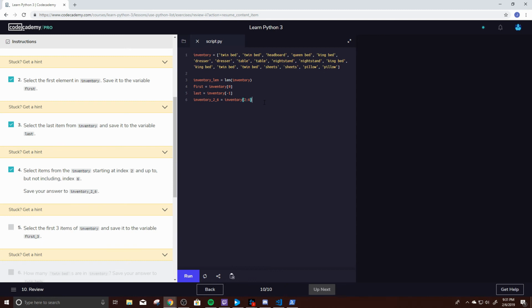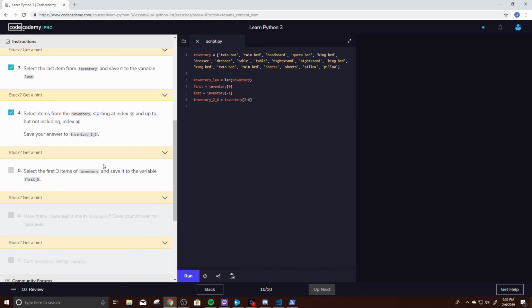So it's just like a standard position. It starts at 2, we go to 6. It's kind of like Excel. It feels a little bit like Excel spreadsheets. Cool. Glad we figured that out. Maybe I'll read directions this time. Select the first 3 items of inventory and save it to variable first 3.